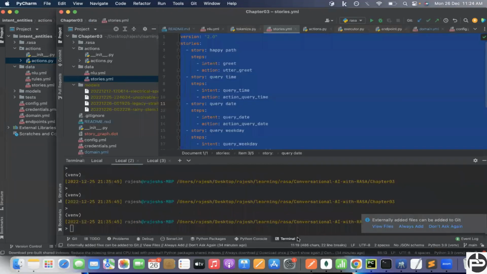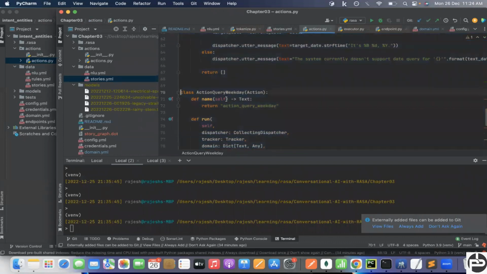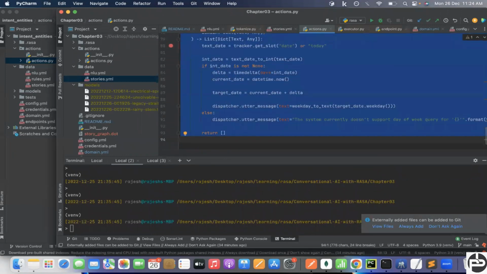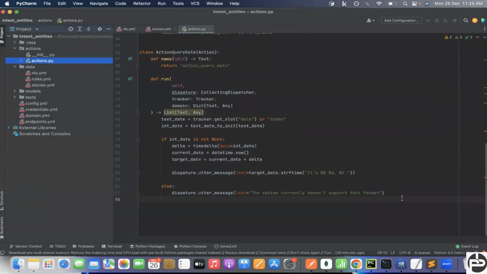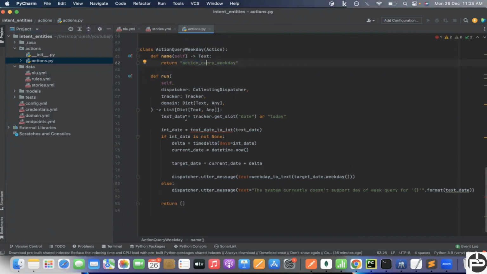Similarly, I would like to create another action. We understood the date query. Now we are going to create one more action class called query action weekday. Let's suppose someone asks what's the weekday today. Weekday means Monday, Tuesday, Wednesday, Thursday, Friday, can be anything. I'm creating another action class here, like how we created the above two action classes. The class name gets identified with this name, and the same parameters we are passing.